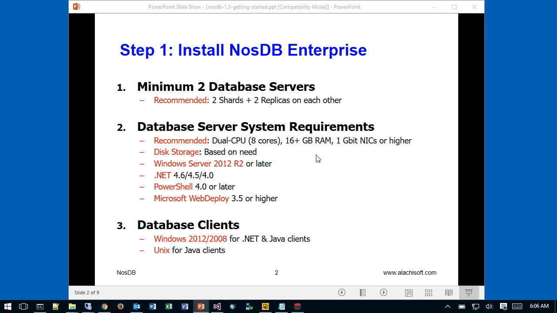going to store. Windows Server 2012 R2 or later is needed, and .NET 4.6, 4.5 or 4.0 is needed, and PowerShell 4.0 or later is needed, and Microsoft Web Deploy 3.5 or higher is needed. This last one is for the REST API. The database clients can be Windows 2012 or 2008 for .NET and Java can also run on Unix. By the way, you can run NosDB on Windows 8.1 and 10 as well, but of course not for production.